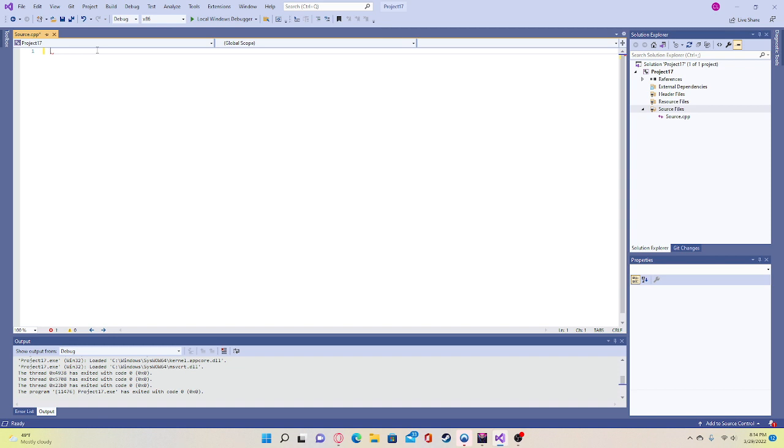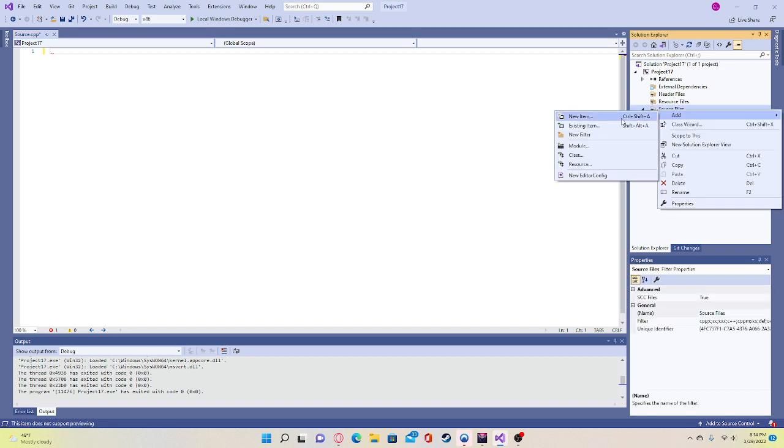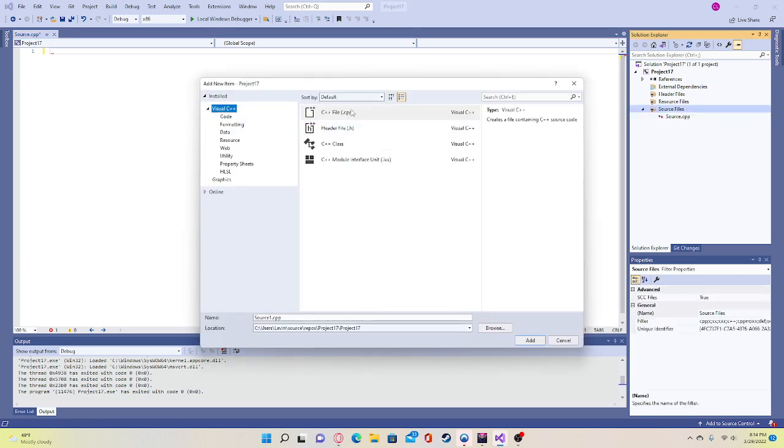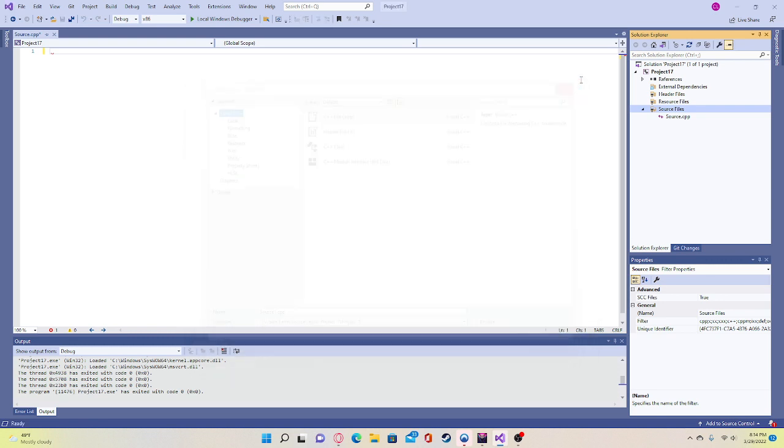This is C++ using Visual Studio. If you do not have Visual Studio, you can get it at visualstudio.microsoft.com. And you're probably wondering how to get this up. You need to right-click on Source Files, hit Add, go to New Item, and then get your C++ .cpp file, and name it whatever you want.